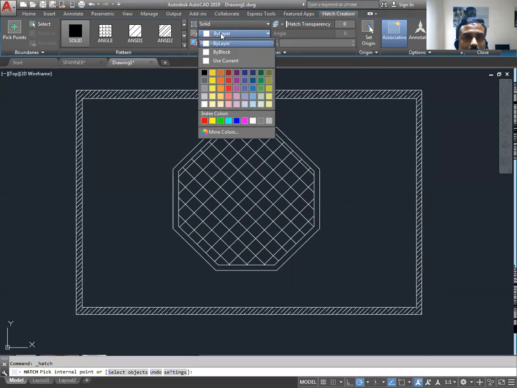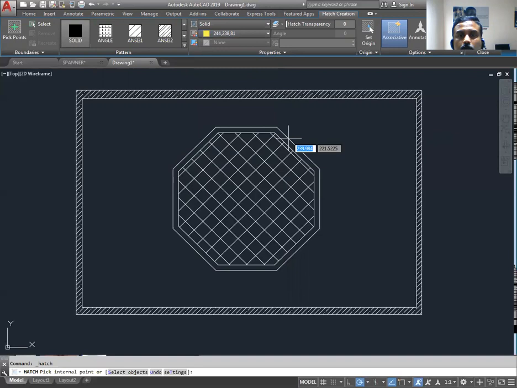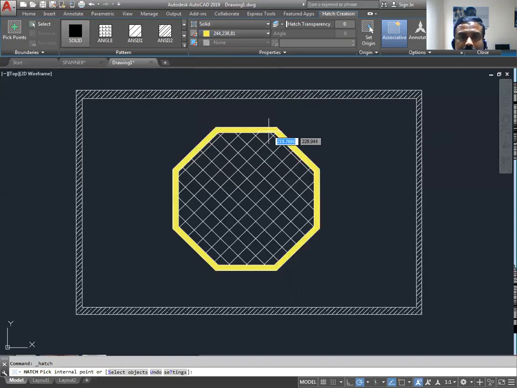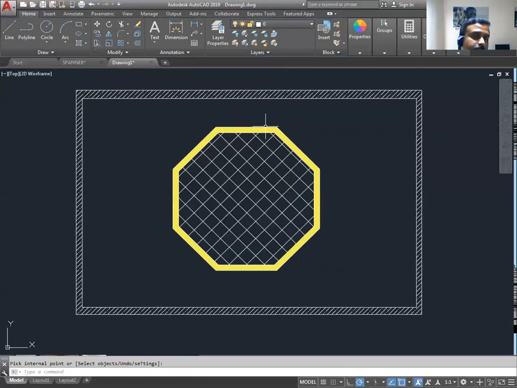Below that value, you can see it says by layer, or you can choose a color. We have so many colors here. Let me take one of the colors. I'll take this bright yellow. I want to fill it here between the, see this. One click, enter, done. So that portion is filled with a color.